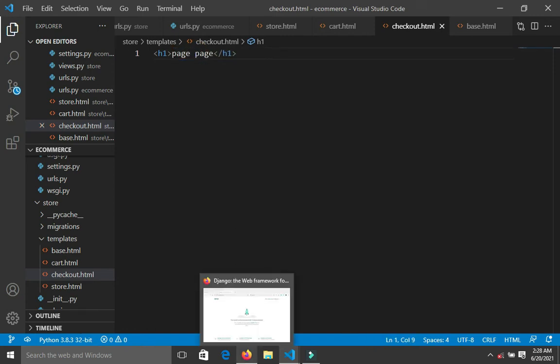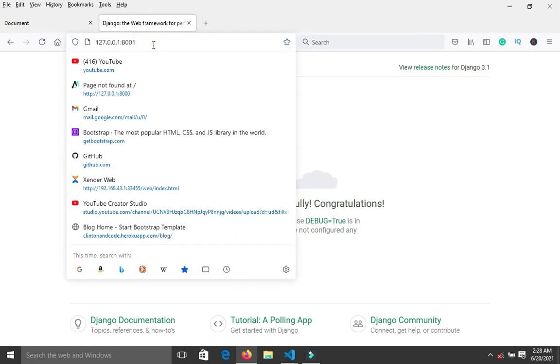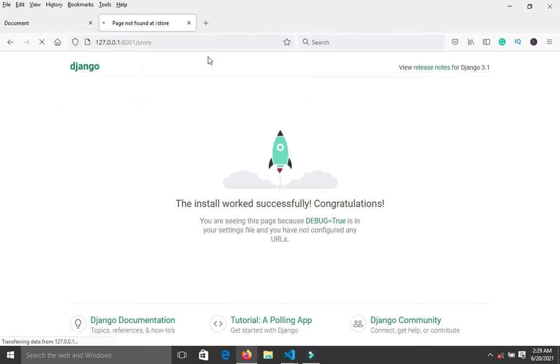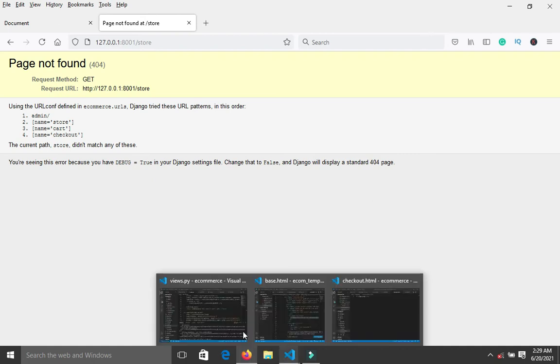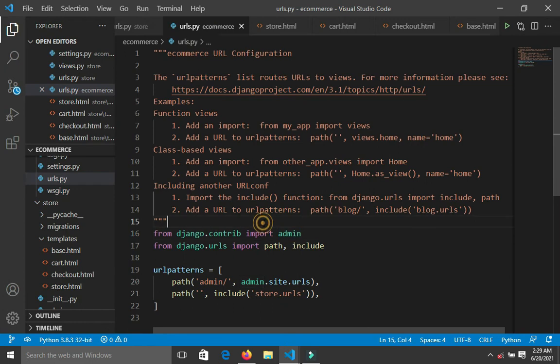So I already have a default. This is my default home screen that we get after creating the Django project. So now I'm going to go to /store. Enter. Oh, it says okay, let's see our urls.py file. There's a problem with our urls.py file. So make sure you save this and save the.